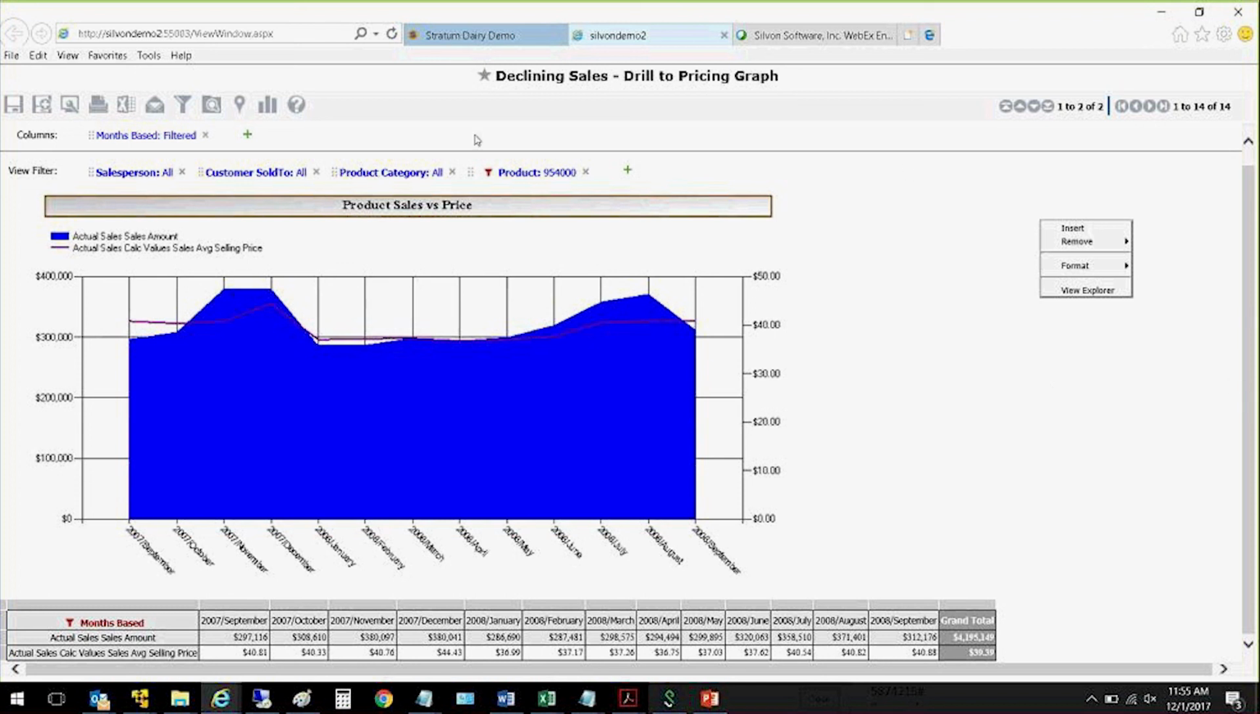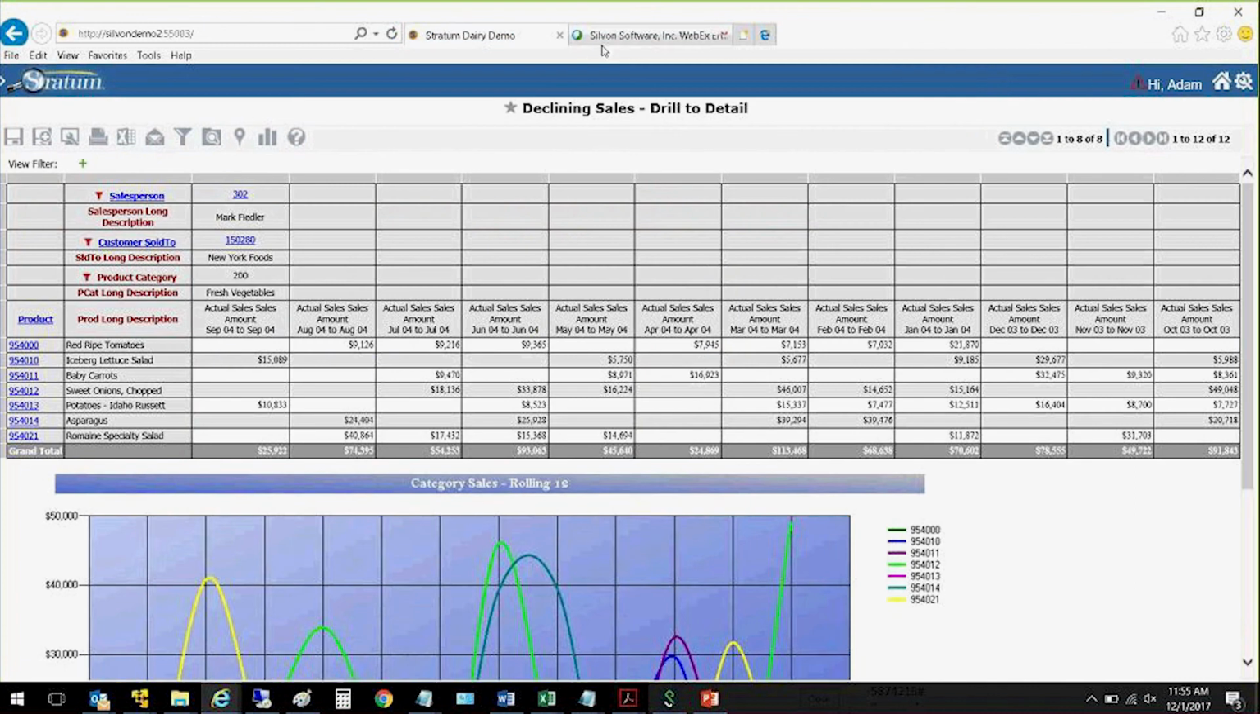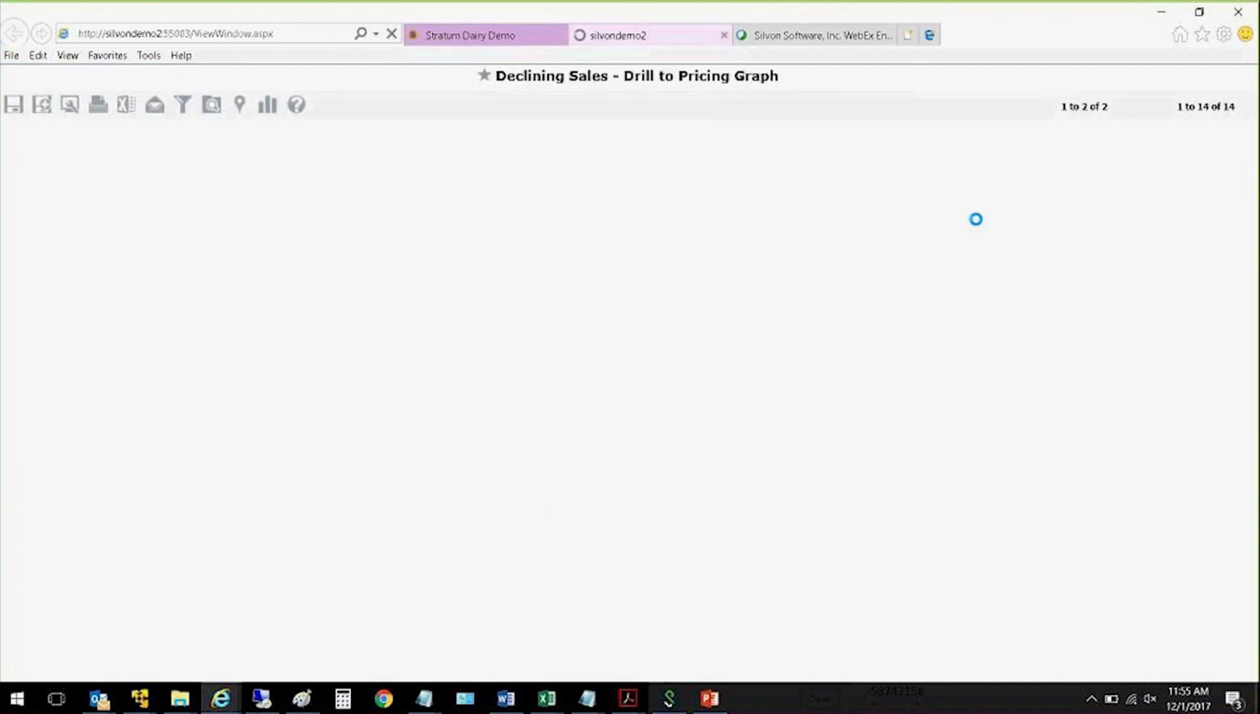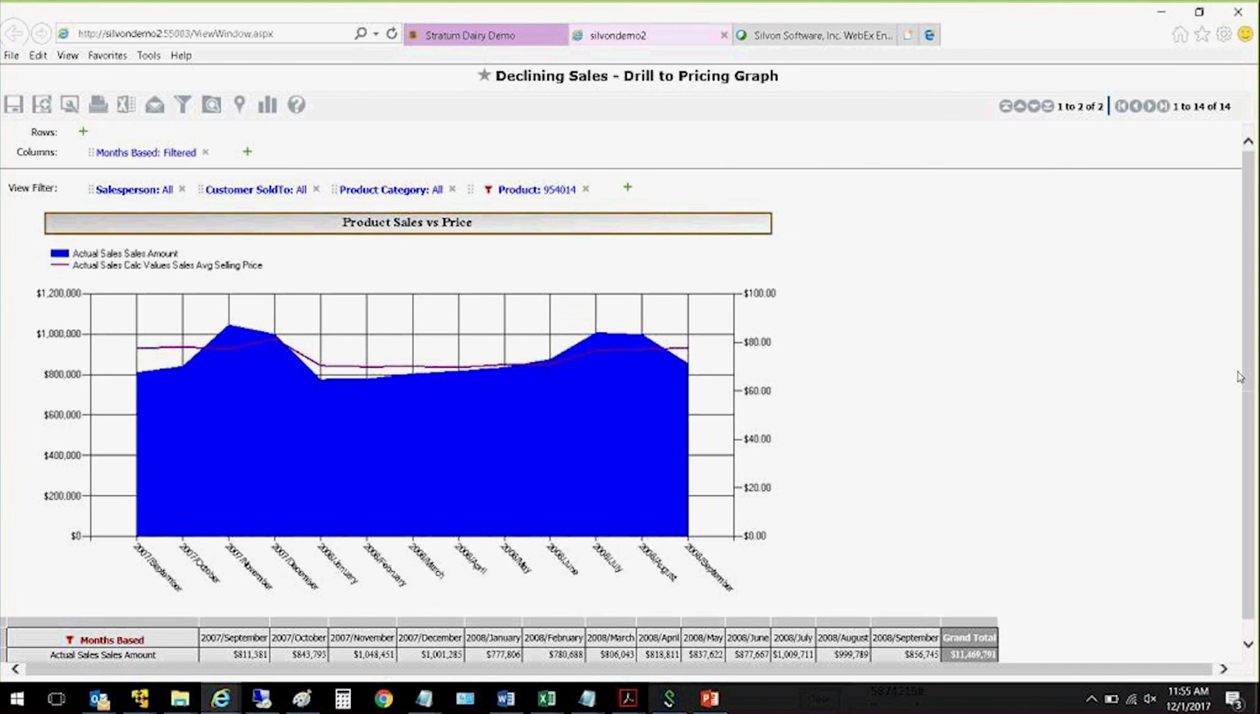So how do I go back to the other view? Well, notice that it actually opened up another instance of my browser. So if I just simply close that, my original view never went away. So what happens if I click on asparagus? Well, it's going to do the same thing, except it's now going to show me a different curve here, and it's going to show me my asparagus product.